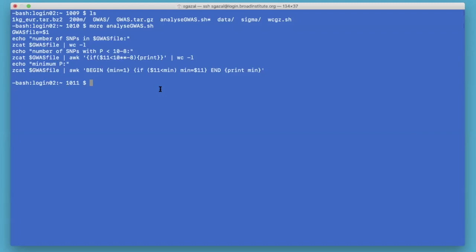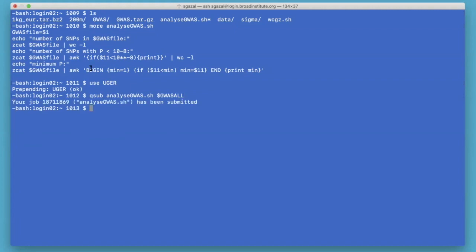So what I'm going to do first is use UGER, which is the Broad cluster environment. And then I'm going to submit the job with qsub, followed by the name of my script, followed by my GWAS file, which is in the variable GWAS_all. And as you can see, my job has been submitted to the Broad server.